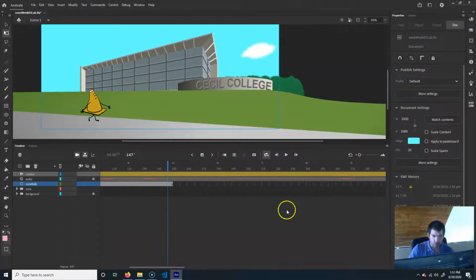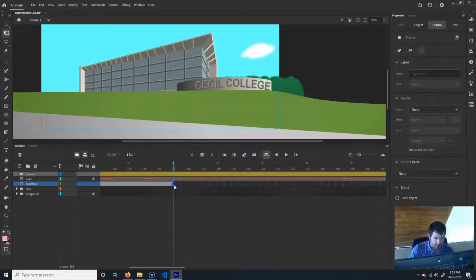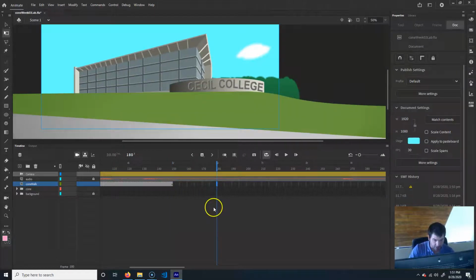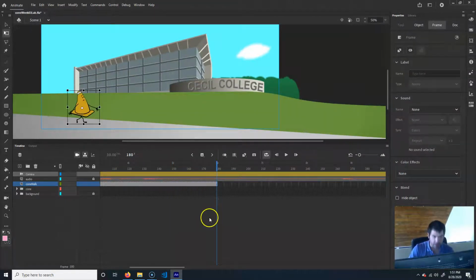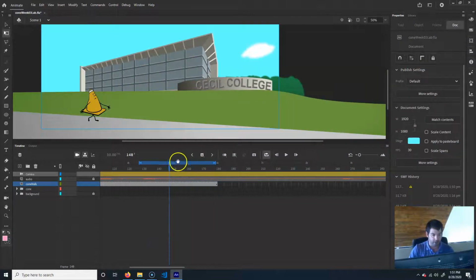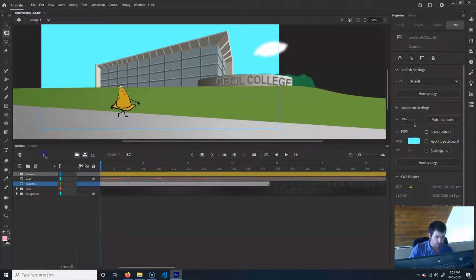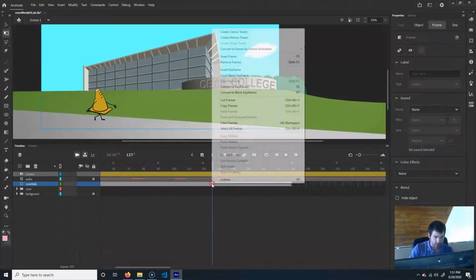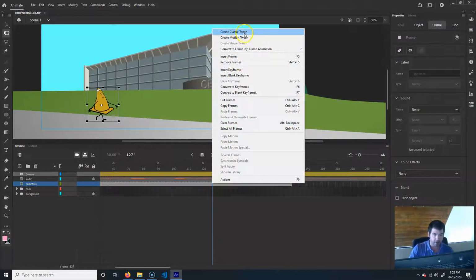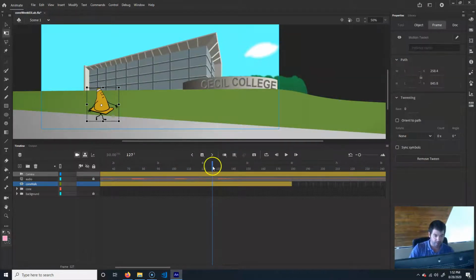So we'll go to, let's say, 6 seconds, even though I went to 5 seconds, because I want to show you this. If you need to extend your keyframes or your frame here, I'm just going to click on here and hit F5, and now it's extended. What I'm going to do is animate him walking into the scene. So I'm just going to right-click on this and create motion tween.